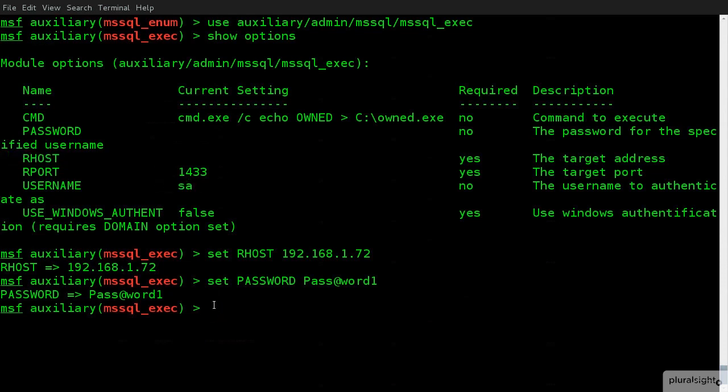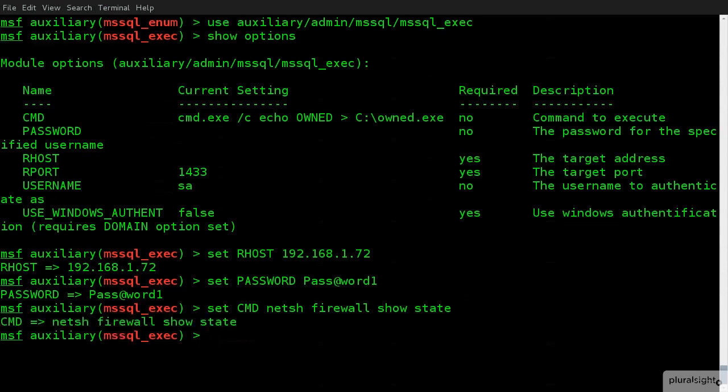But then more importantly, I need to set the command. And this is where we can be really creative. So what about if I was to use netsh firewall show state? Now think that through. I'm now getting it to launch a command line and use some other commands that the server knows. So now that we have that, let's choose run.